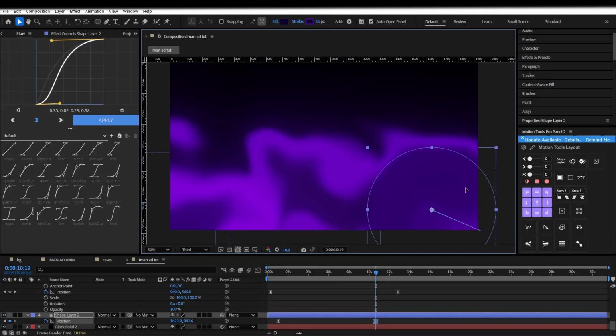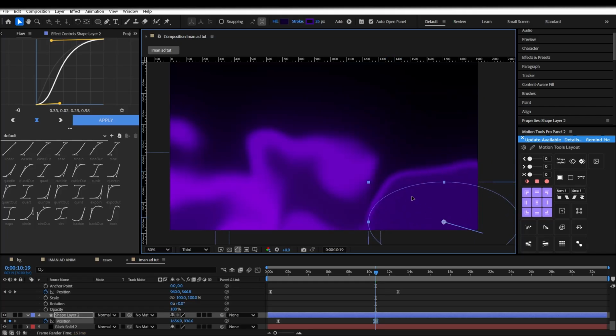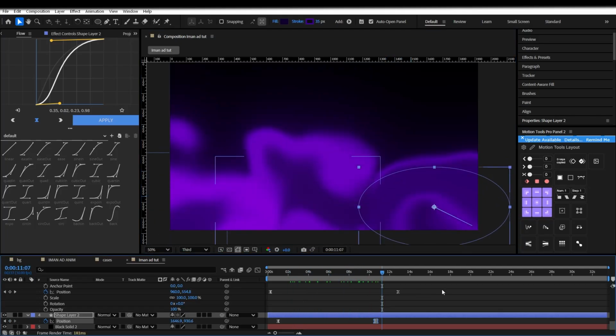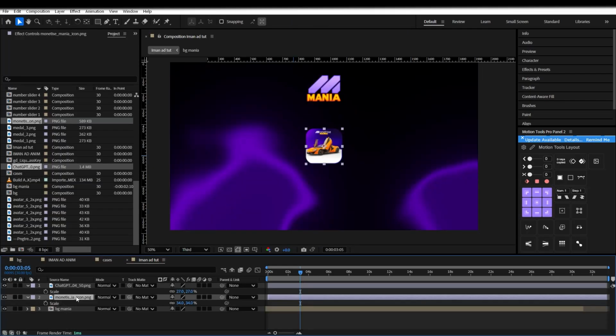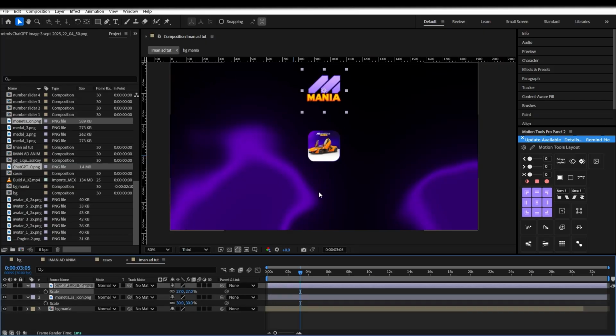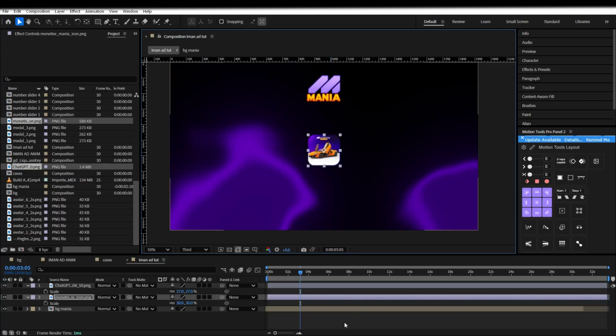When you're happy, select the background solid, the shapes, and the adjustment layer. Pre-compose them as animated background. Clean timeline, one layer. I'll bring in the Mania logo and the app icon. Place them up top. Add the main line, most money on WAP.